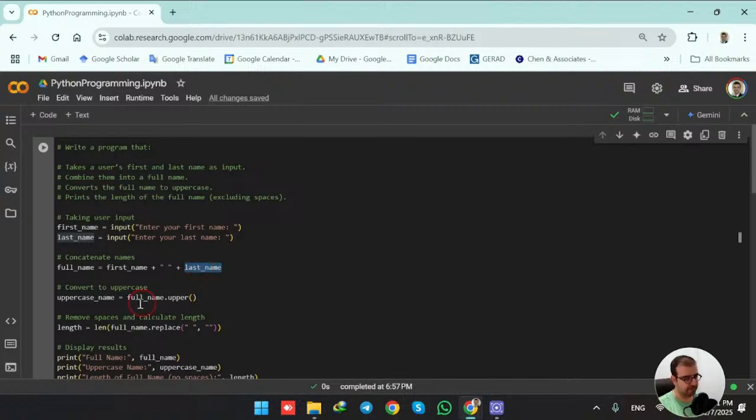Then I'm having the uppercase name variable, and it is basically the full name variable dot upper function. So it is going to make this full name uppercase. So let me type down the input. For example, for the first name, I'm going to enter my first name, and for the last name, I'm going to enter Shaheen, which is my last name. Here, the full name is going to be Reza Shaheen with the space in between, as you see here, okay?